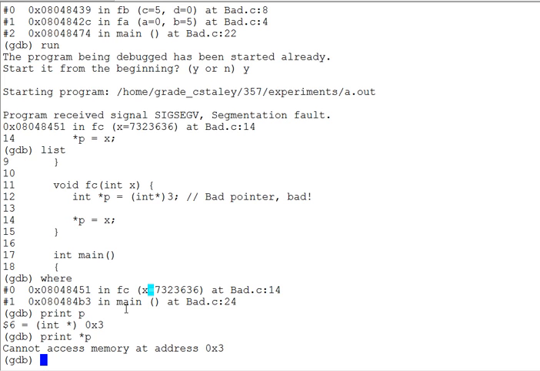Okay. A quick question on something mentioned briefly before. Use help run now to find out how to run the program under GDB with command line arguments or with redirection of input and output.